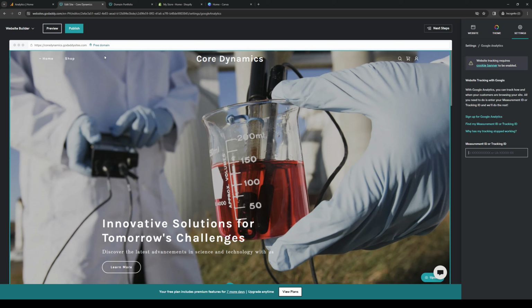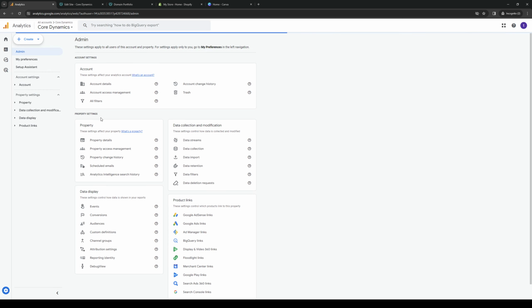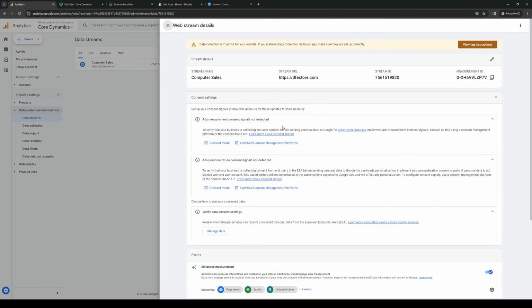You want to head over to Google Analytics and navigate to the very left corner of your screen, like so. Click on Admin. What we're looking for here is under Data Collection and Modification. Once you guys are here, click on Data Streams and click on the property whose measurement ID you want to extract. In this case, let's do this one. And here it is. This is the measurement ID.